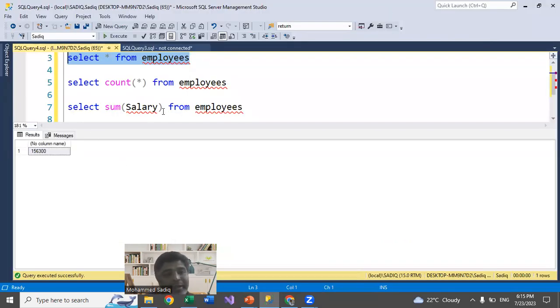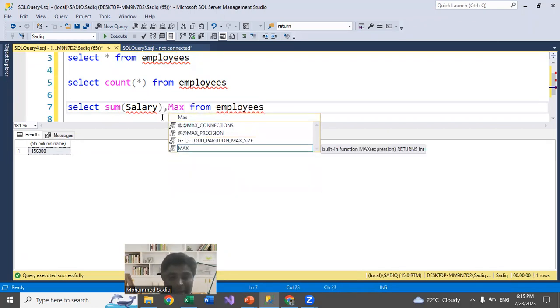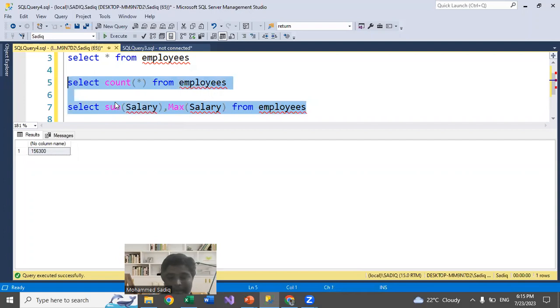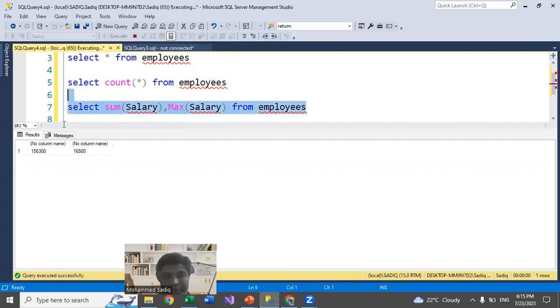I can write in separate functions or I can write side by side itself. So sum of salary is giving the total salary. Now I say what is the highest salary. I'll just use this particular function called max of salary. So this will tell me the highest salary. You can see the total salary is 1,56,300. The highest salary for any employee in that particular list is 16,500.